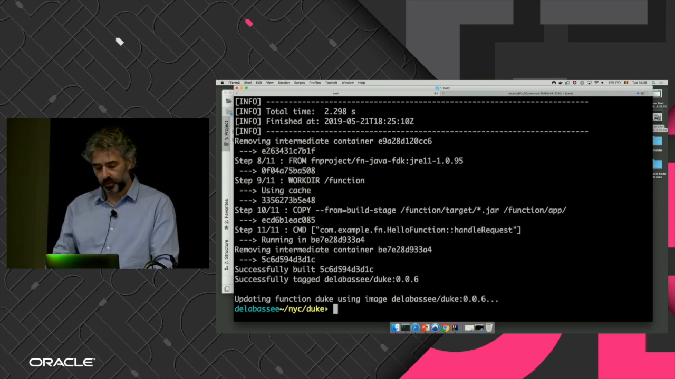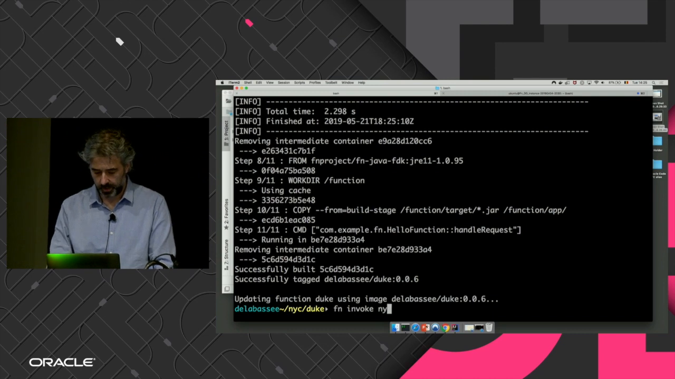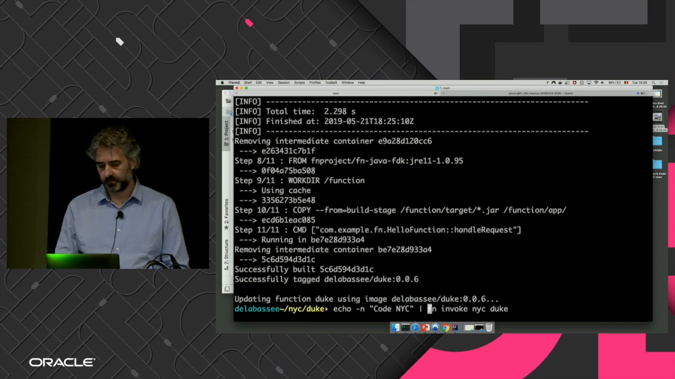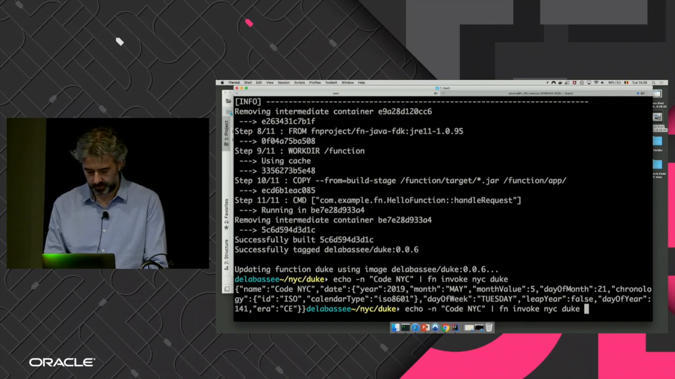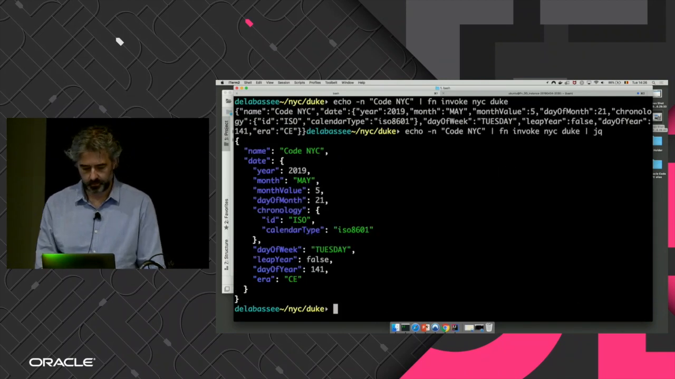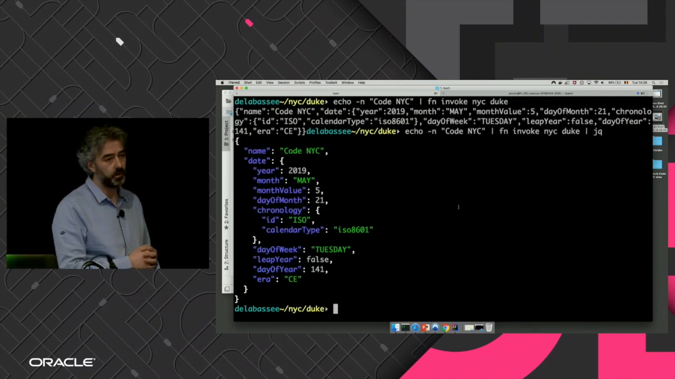So let's see. So we have deployed the function. Now we can invoke that function again. So fn invoke, the application was NIC, and we will pass it some payload. fn invoke and pipe it to jq. And this is the output of my function.